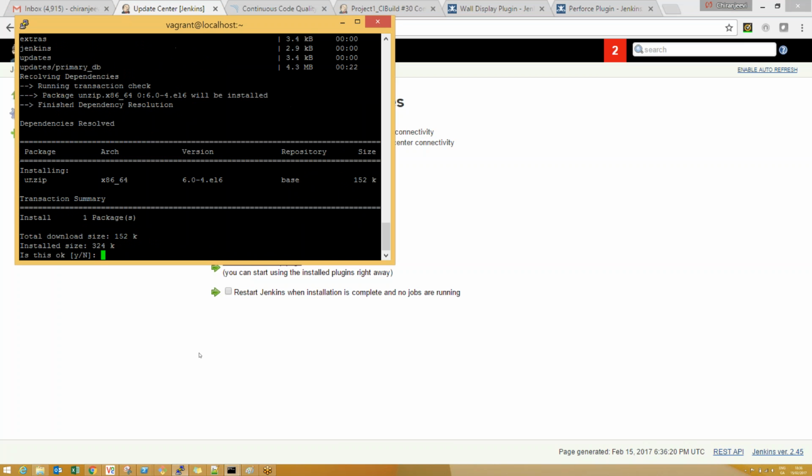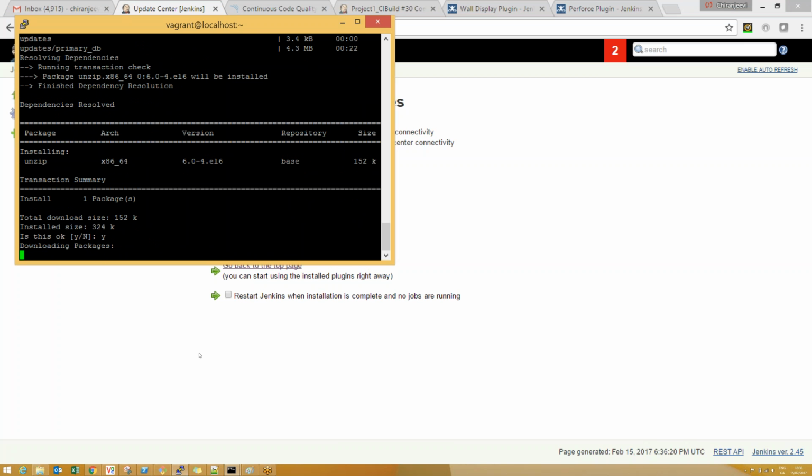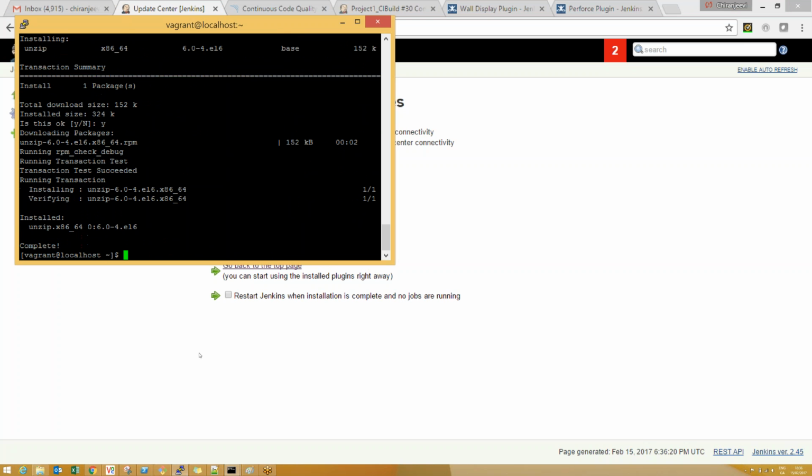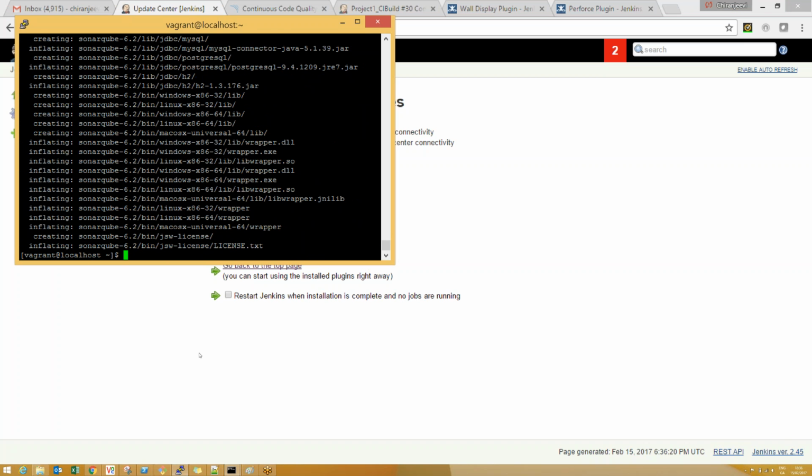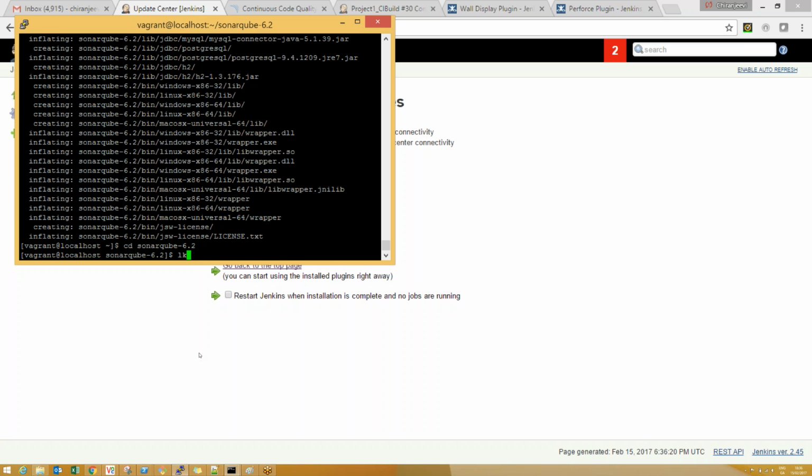Just try to install that. Meanwhile, okay, unzip has been installed. Now unzip your SonarQube zip file. It is unzipping, and now it's unzipped successfully. Get into the Sonar directory.